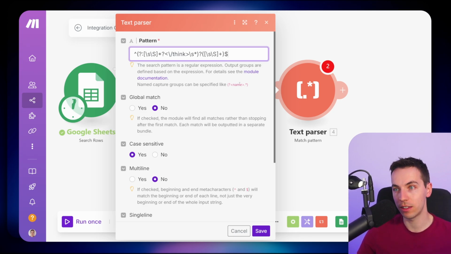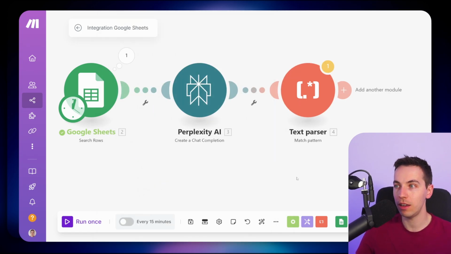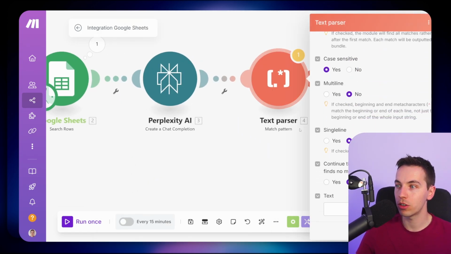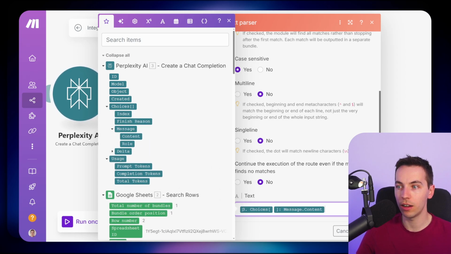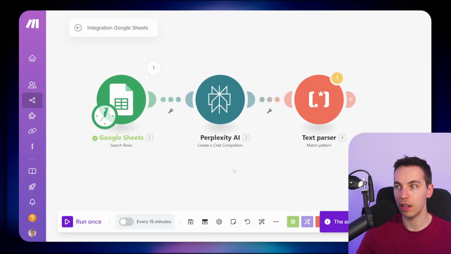What this is doing is it's going to remove a certain part of the response that Perplexity's deep research always responds with. It always responds with its chain of thought, which is great, but it's not what we need for our automation. So I'm going to add this in first. When I run the automation, you'll know exactly what I'm talking about. So I'm going to press save, and we're going to select the choices, message, and then content. So that's the content from the Perplexity deep research call. So I'll press save again.